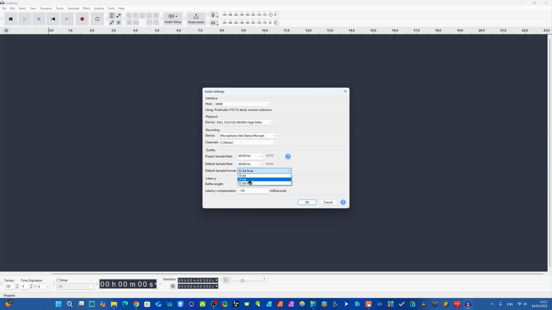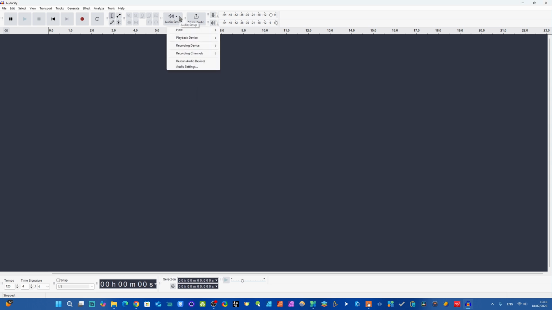From here, 24 and 32 are ideal. I use 32 bit. Here buffer length is okay. Latency compensation minus 130, we will not touch this. Okay. Once we have set this, and again we come here, you see if you don't find your microphone here, you can scan from here. Re-scan audio device, it will re-scan your audio.